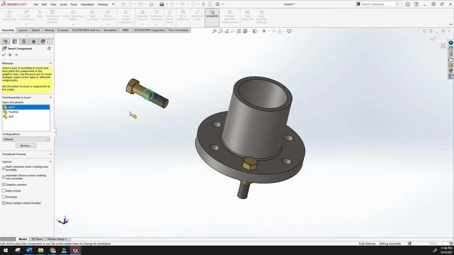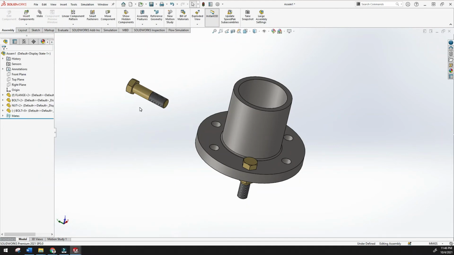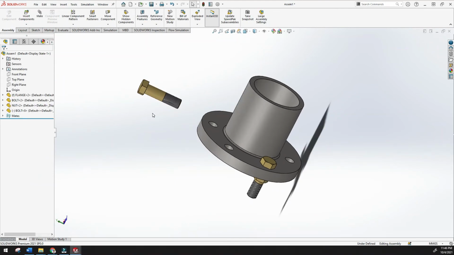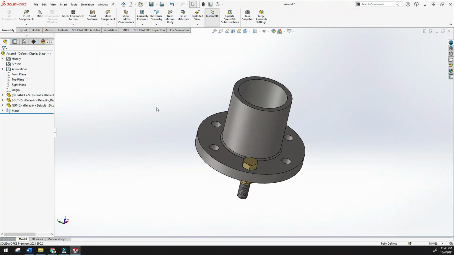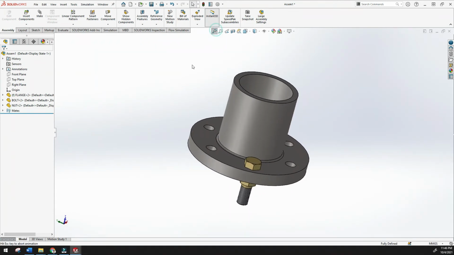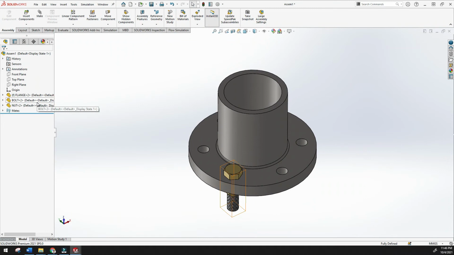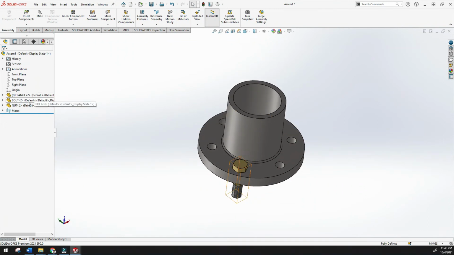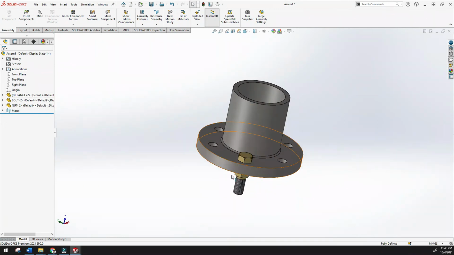So this is the second way to bring another component, but just understand, once we create this bolt and nut, again we have to fix everything. It is better to use the pattern. Here is the option.